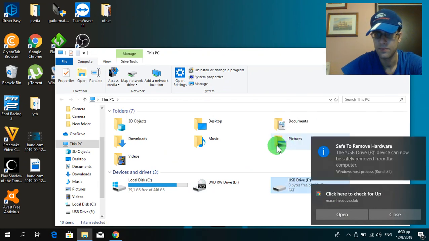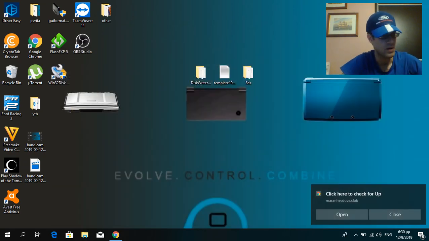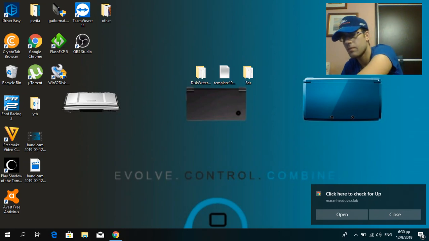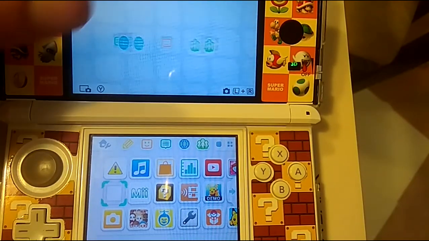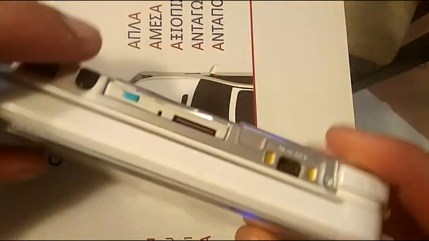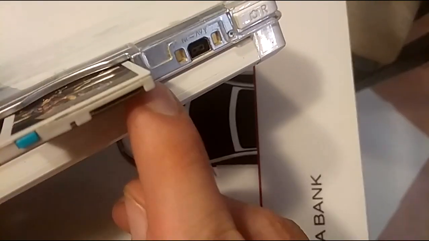Eject. Perfect. Remove it. I will put it inside the Sky3ds, and I will go right now to my Nintendo 3DS and I will show you how it works. Let's go. And now, guys, as you can see, I have inserted the Sky3ds with the SD mounted.